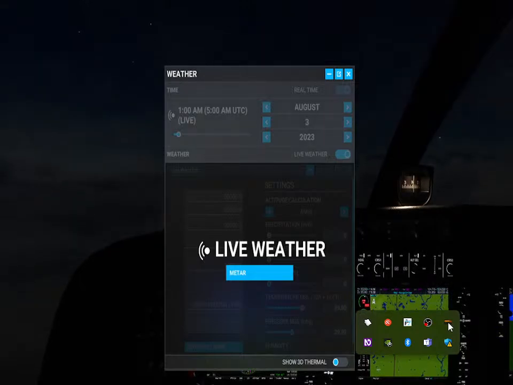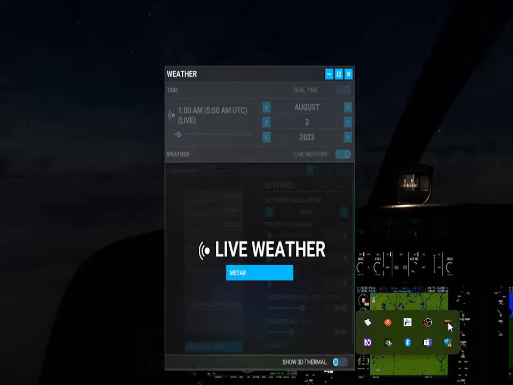Descend and maintain 5,000 feet, Freedom Global, 09er Delta Whiskey.